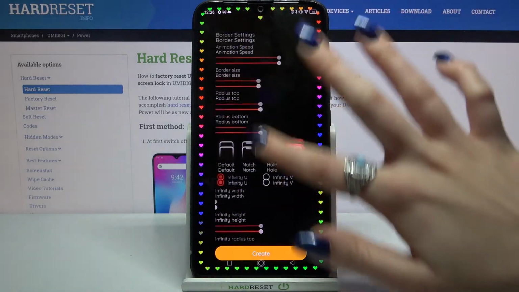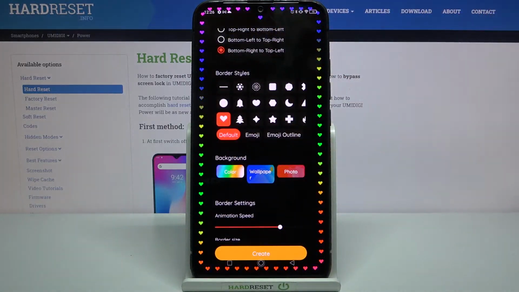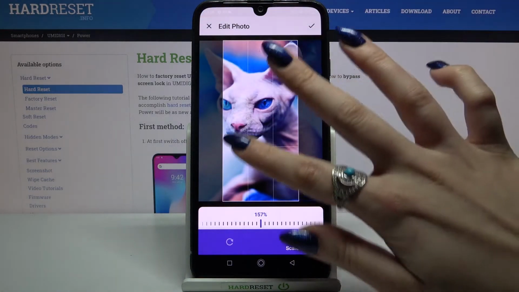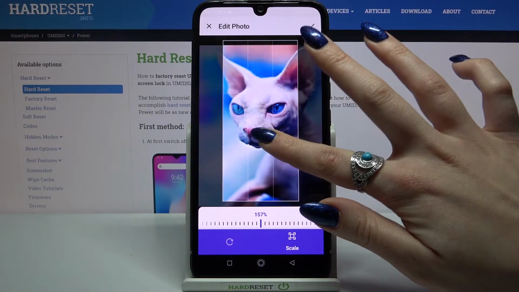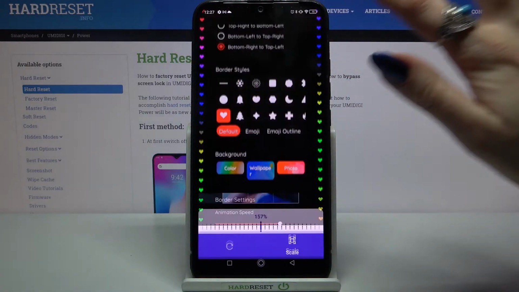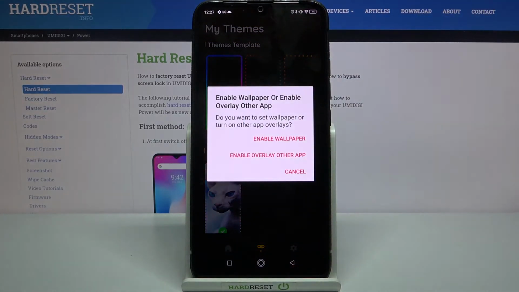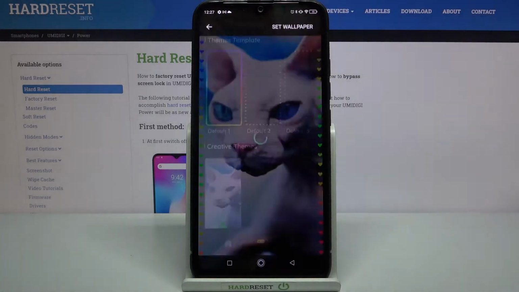When you're done but you want to leave your current wallpaper, tap on one of these sources like photos, select the photo, adjust it, and click at the top right corner. Choose Create, tap on the theme that you created and choose Enable Wallpaper.